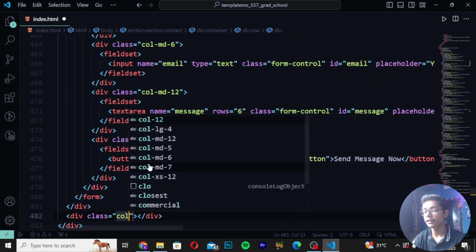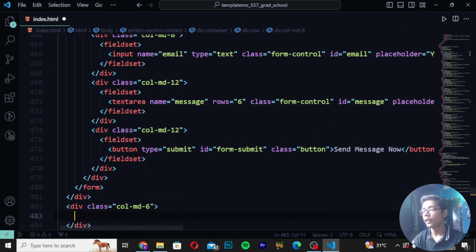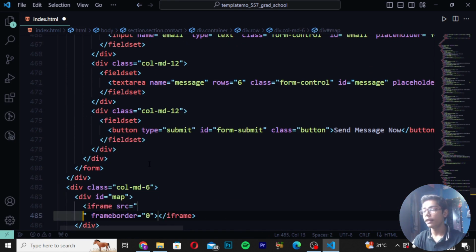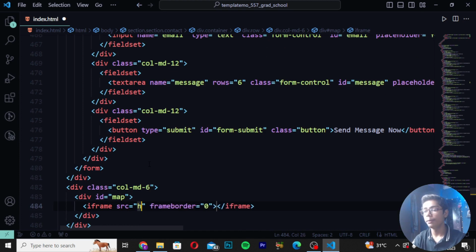Then create here class as column d6. Then you have to now write here div id as map. So here I will be now writing div id map. Then you have to write here iframe tag, in which I will be writing the source as https.